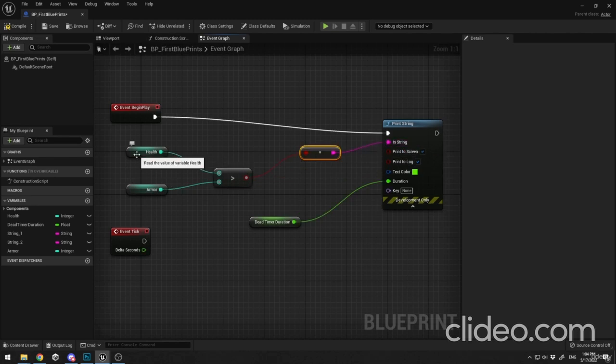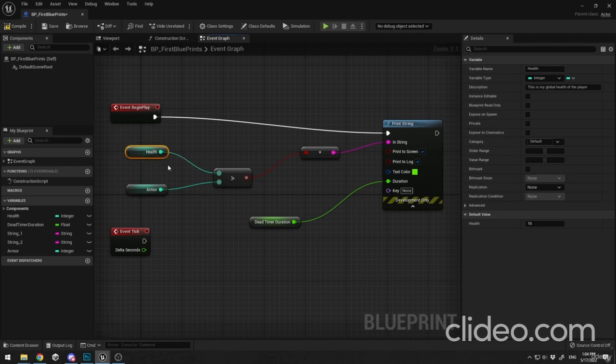So right now what this operator will do is it will compare if my health is greater than my armor, which is 5, and it should say yes.